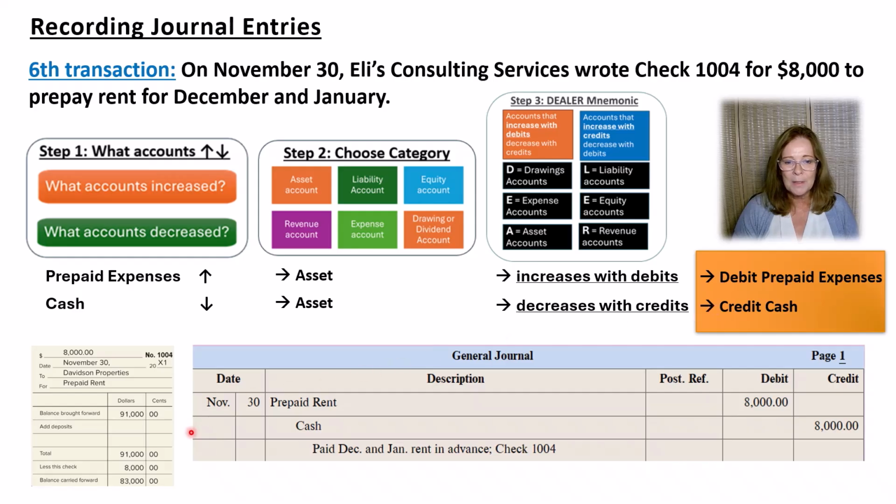To record this business transaction, we write the date into the date column, the account prepaid rent into the description column, and $8,000 into the debit column. We indent slightly on the next line, write cash in the description column and $8,000 into the credit column. On the third line, we write paid December and January rent in advance, check 1004.